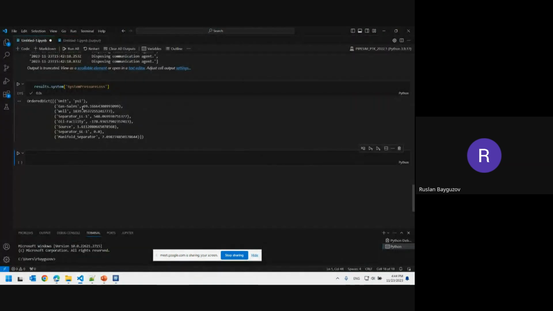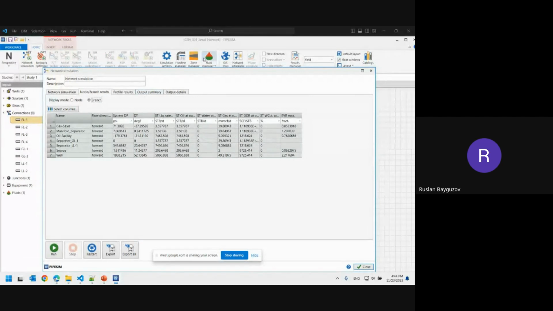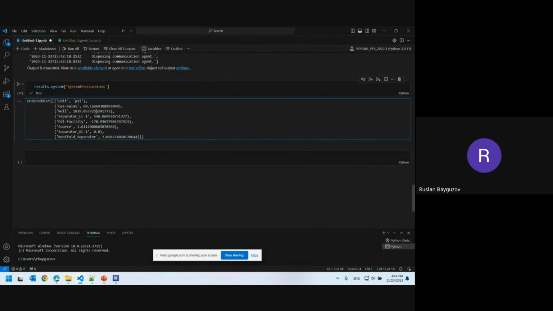Gas cells, 71. So it should be close to this one, 69 here. Okay, so the value is close, maybe the model. Yeah, this is the original model where I didn't change the flow line diameter, but since I changed the flow line diameter in my model, Pipesim distributed the flow in the model slightly differently, and then I have a slightly different result. Okay, so we've got the results.